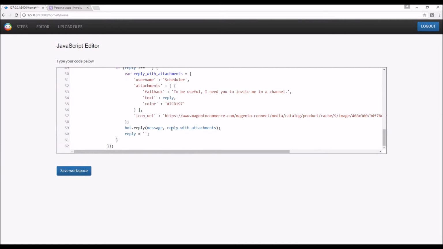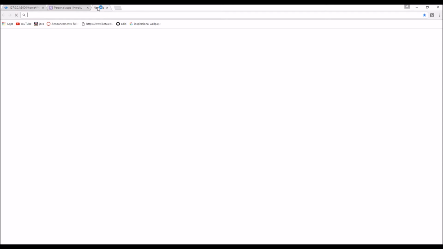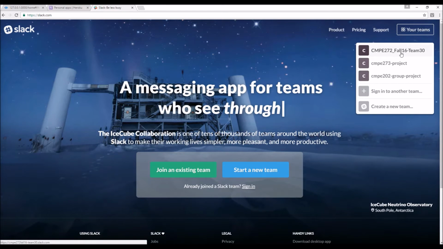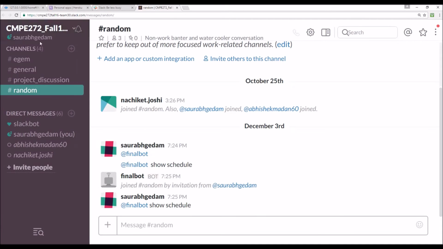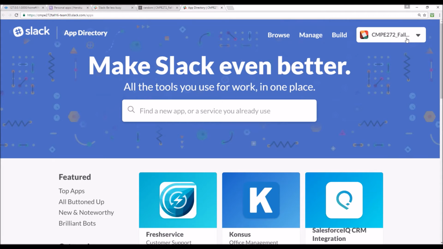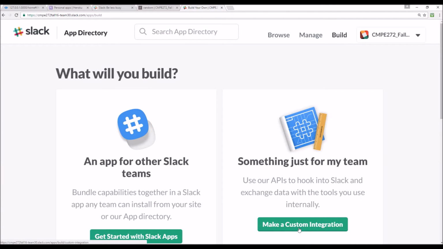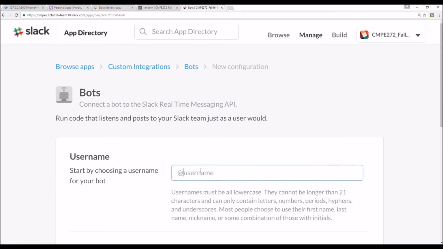If we insert one, it will show us an error, and that's perfectly fine. Now this part closes and we can go to our Slack channel to create a bot and get a token from there. That can be done from here, apps and integrations, and we can build a bot, make a custom integration, bots, and give it a name.